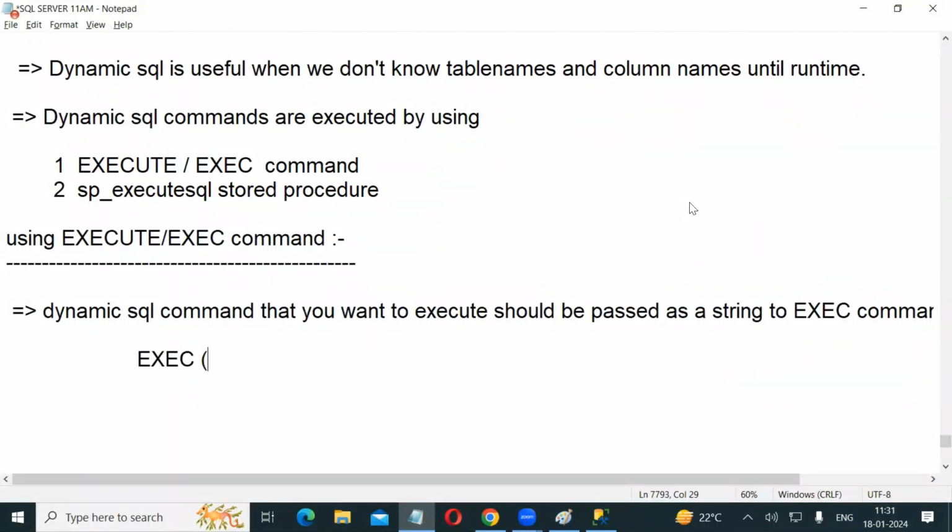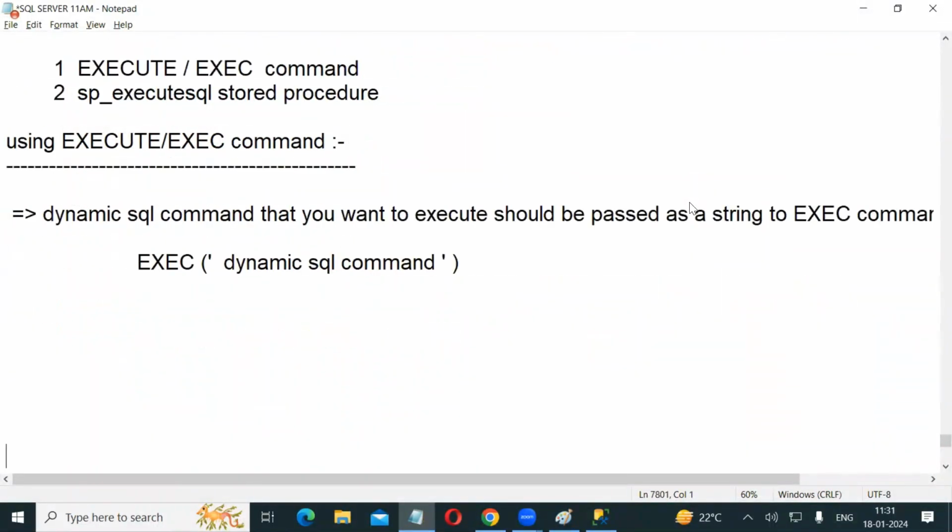Exec, then brackets, then single quotes, because it should be passed as a string. A string should always be in single quotes. Then what do you pass? The dynamic SQL command. Exec in single quotes, dynamic SQL command. Whatever command you want to execute, that command should be passed as a string.